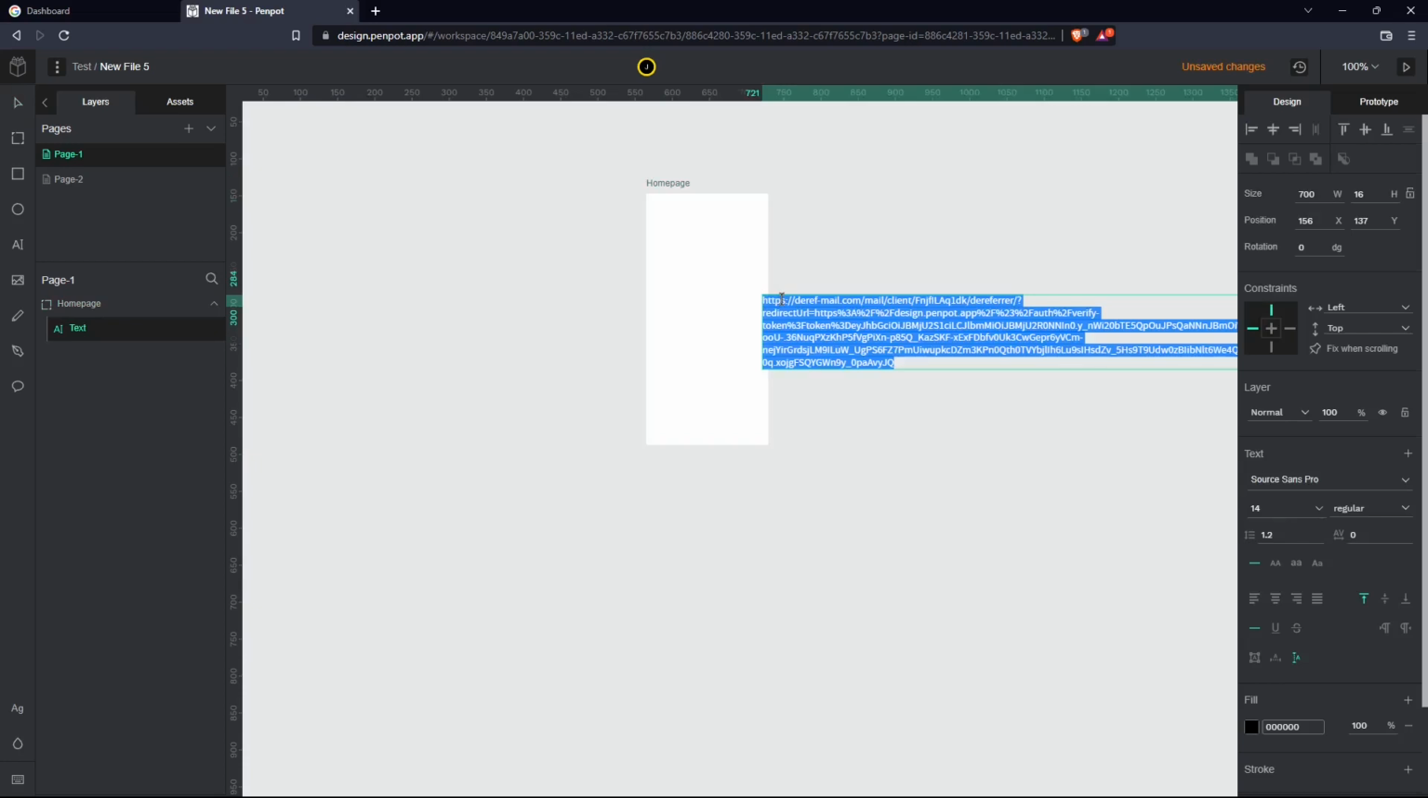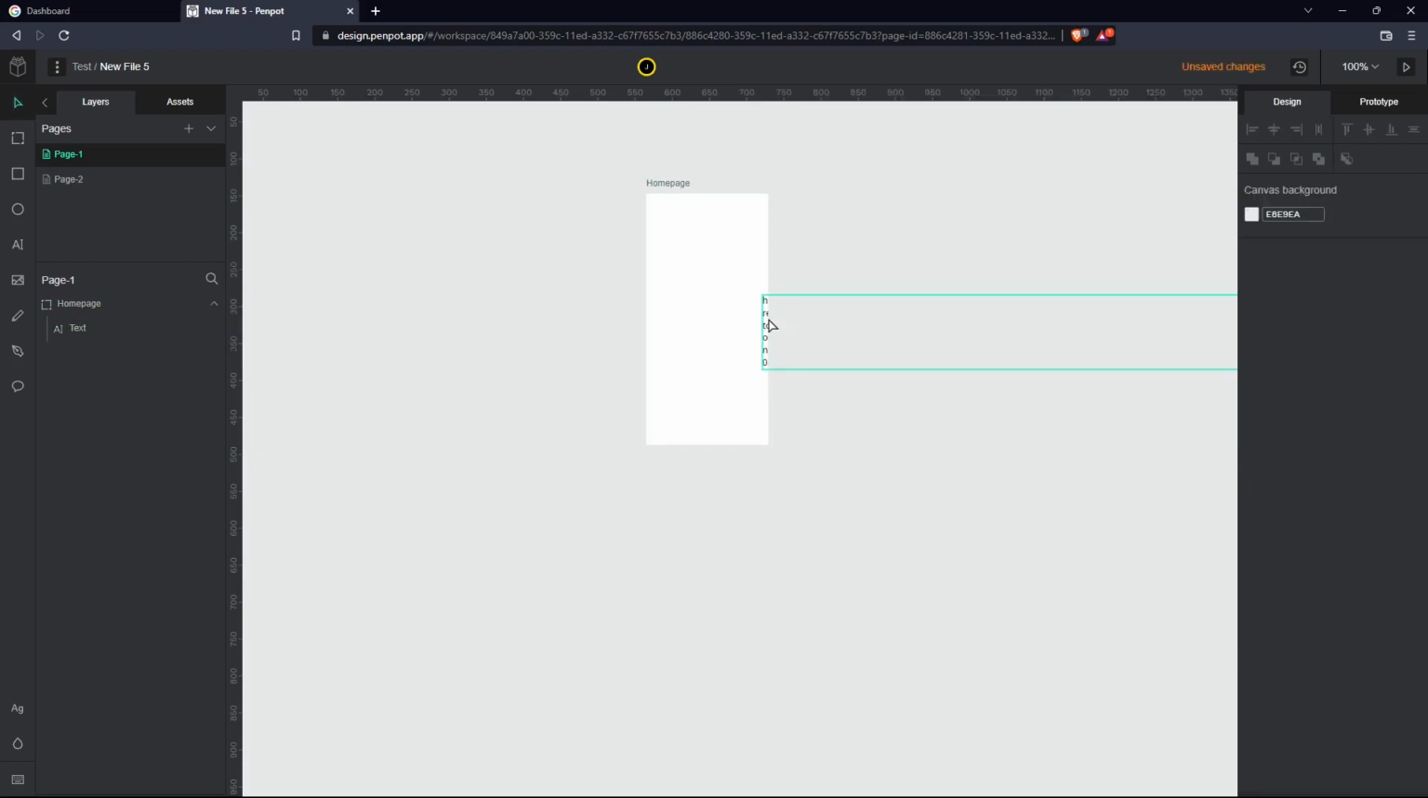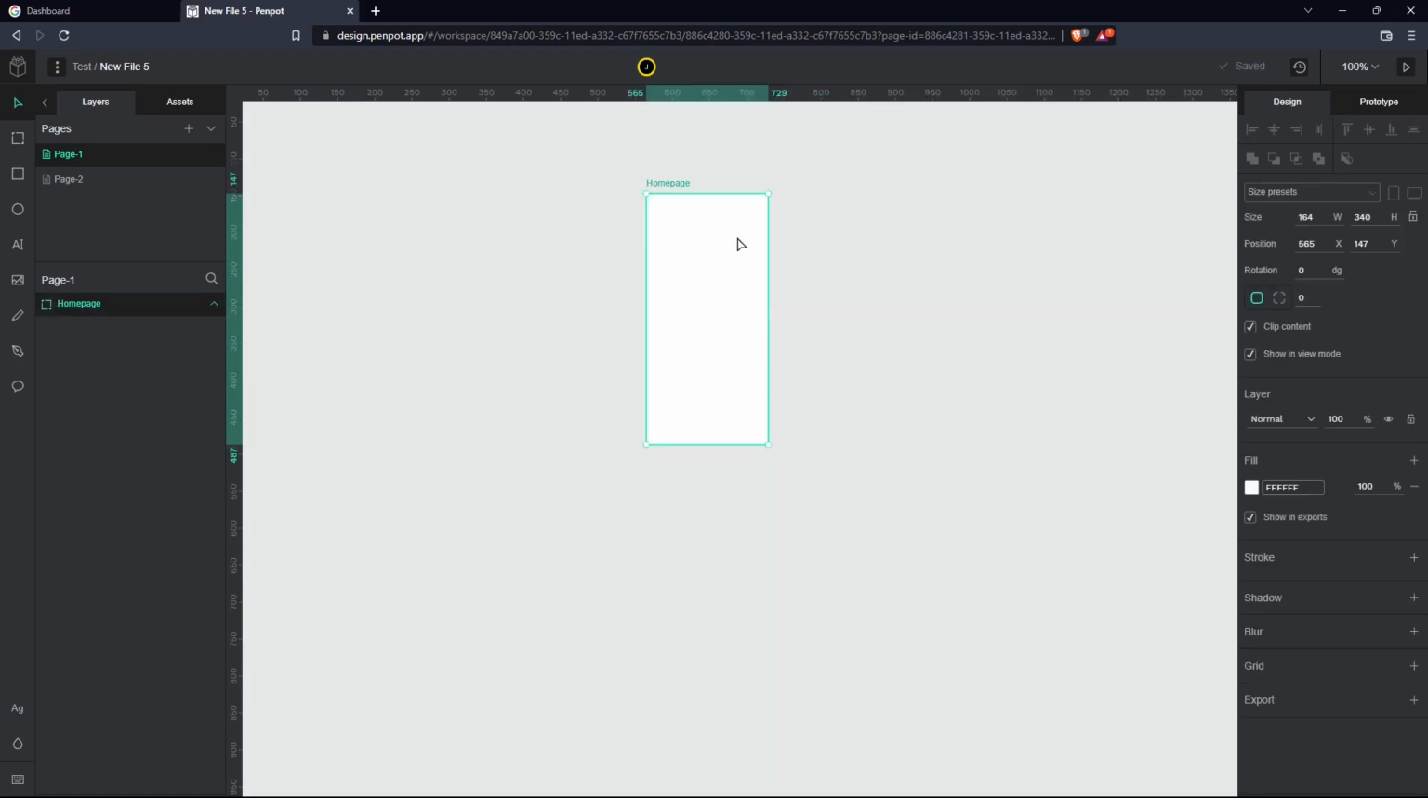Now you can just copy and paste, so Control C, Control V, to duplicate this initial board, and then we can call this, for example, this is going to be another page, so we can call this contacts or whatever.